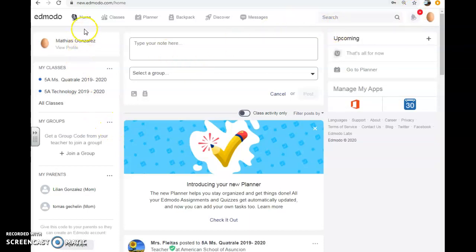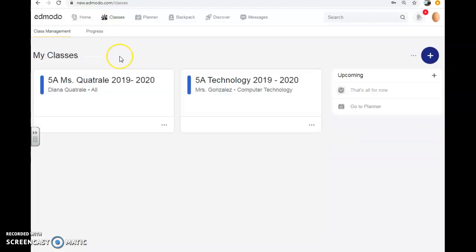In here, if we go to home, this is what we will see. We will see the student name, we will see the classes the student is logging into, and to have a better view of all the classes, we can click on this section that says class, and there you should be able to see all the classes the student is enrolled in. I'm going to click on 5A, Miss Quatrale. As you can see, this student is also enrolled in Miss Gonzalez's class. So let's start with Miss Quatrale, the classroom teacher of 5A.